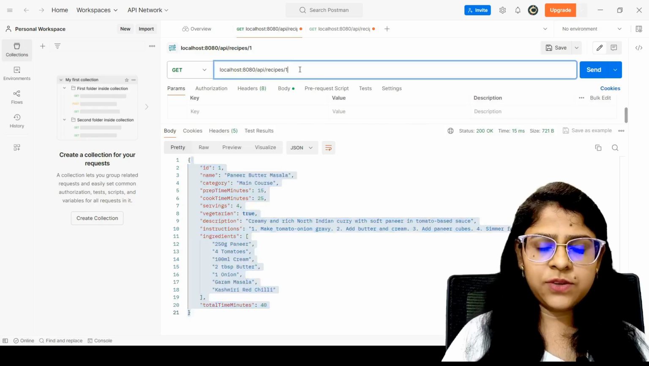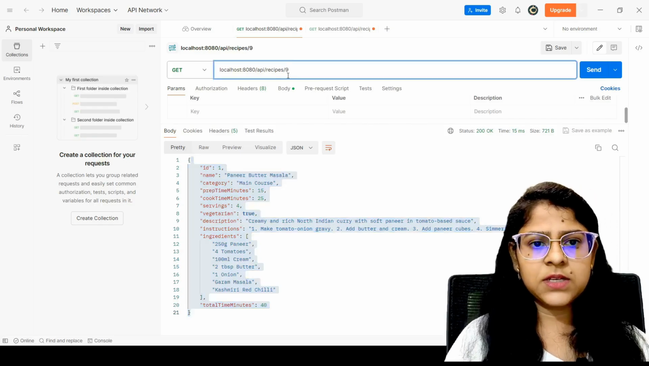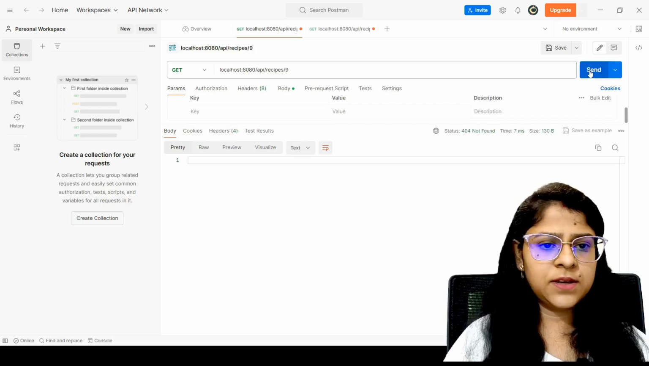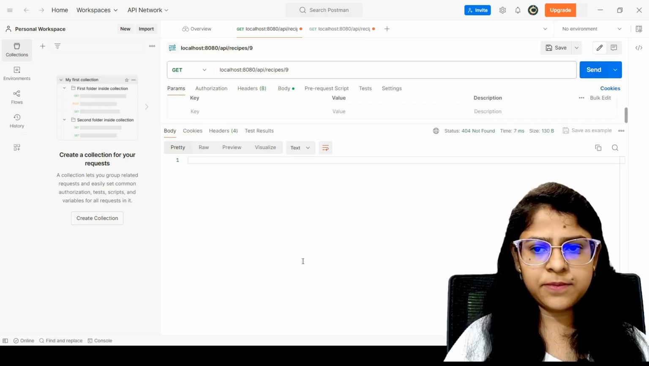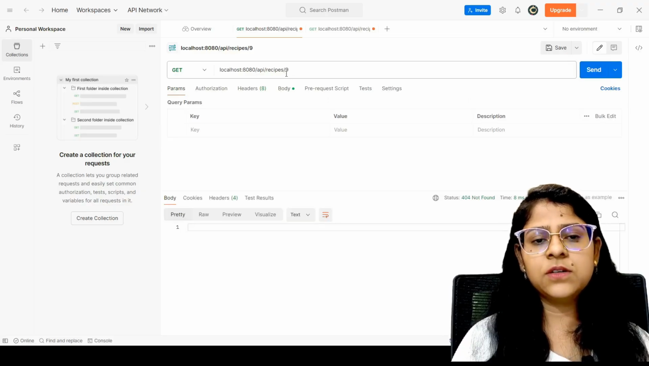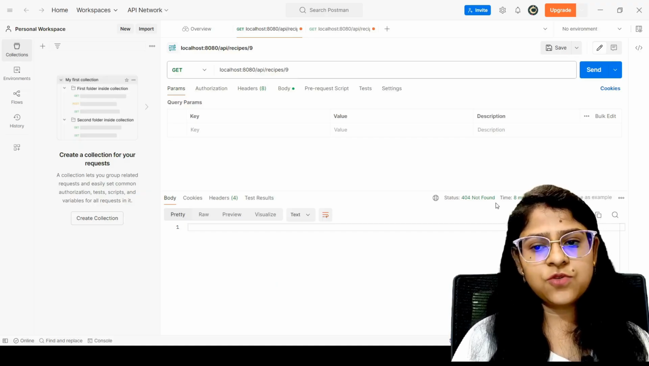If you give here some 9, a recipe number 9, and click on send, you can see that nothing is there. We don't have a recipe with ID 9. That's why the status is 404 not found.